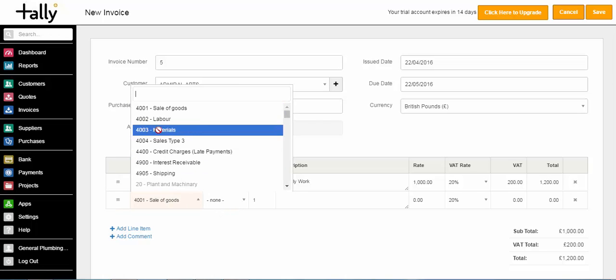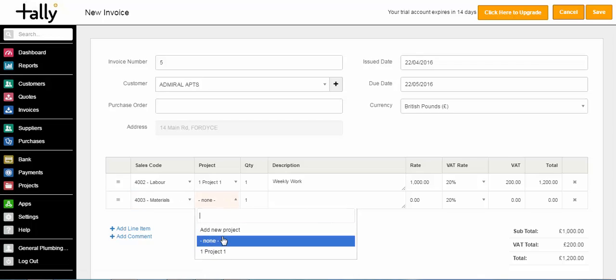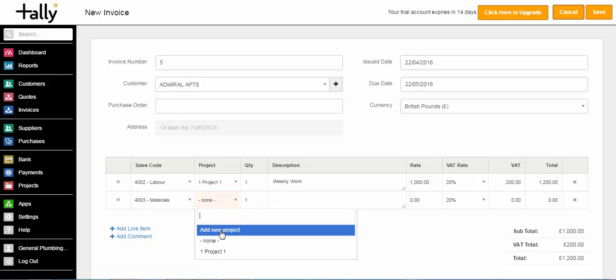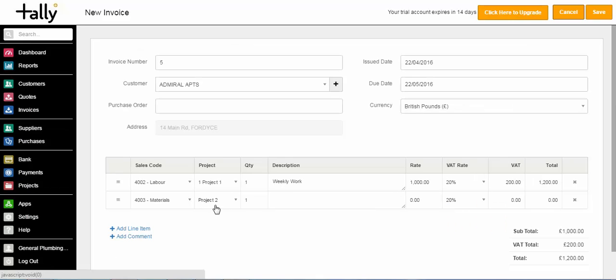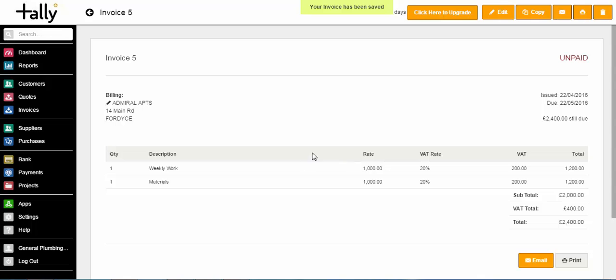So I can come in here and say materials, and I don't have another project, but we can just add one in from the invoice screen. Just by clicking add new project, I can just go set up a new one directly from here. And that's now going to set up project 2 and assign it to that for me. And I can just come in here and add in my materials and hit save, and that's now been assigned to that. We can do the same in journals and the same for the bank.